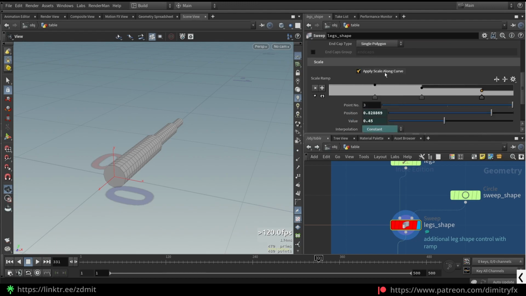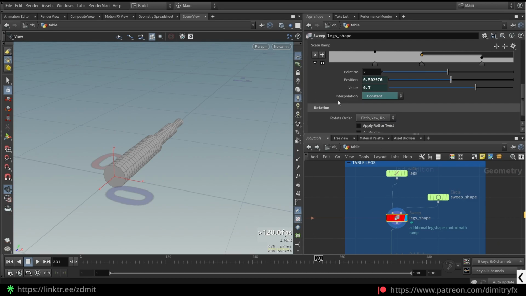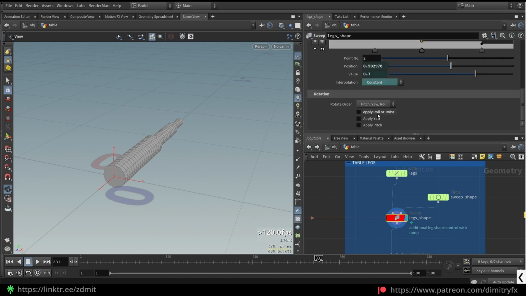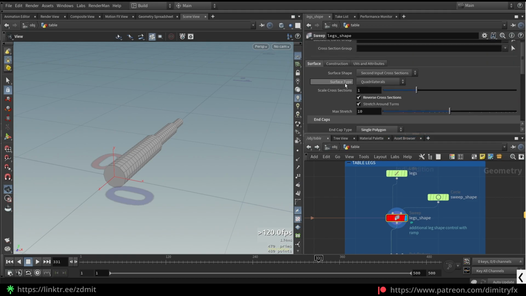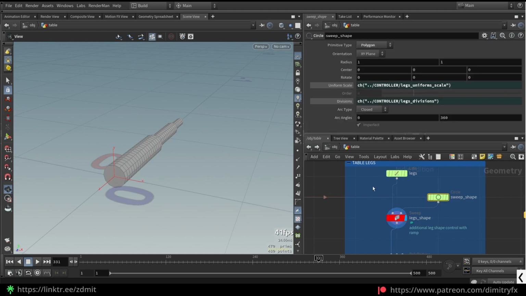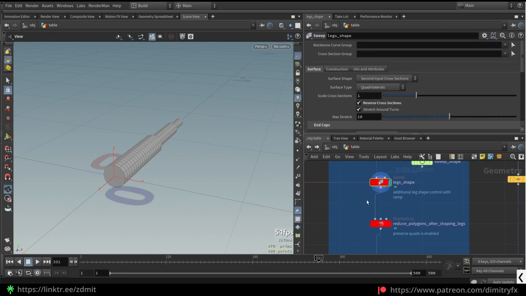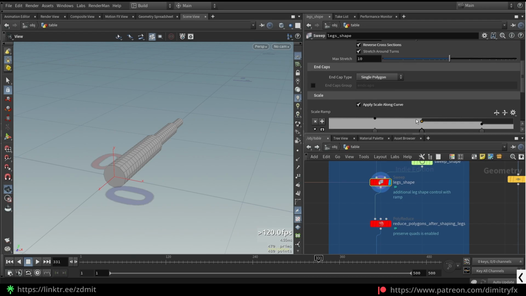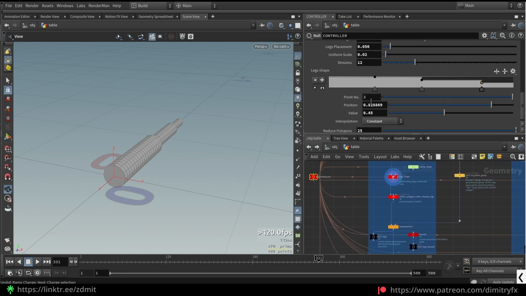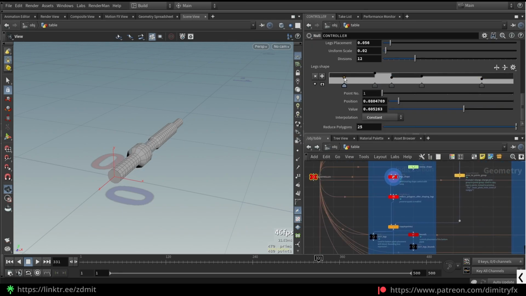And I'm also using the scale ramp here. I just set it by default to steps. And I have disabled roll and twist. And I also enabled a reverse cross section. This is basically to reverse faces. And everything else is by default. And with the sweep node, this is actually really good because I can control the look of the legs.